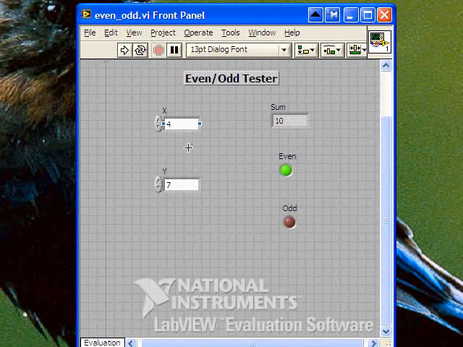Let's try it again. This time let's increment this by 1 to 4. This time we should get an odd number. And again, we do get that. So that's how you run a virtual instrument.